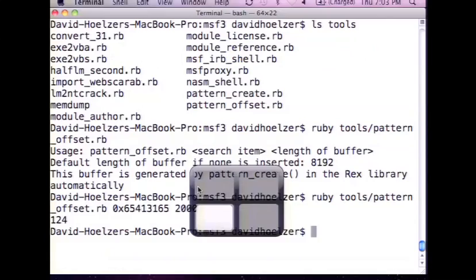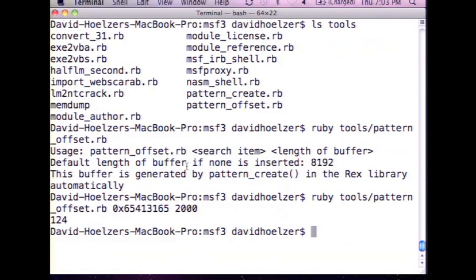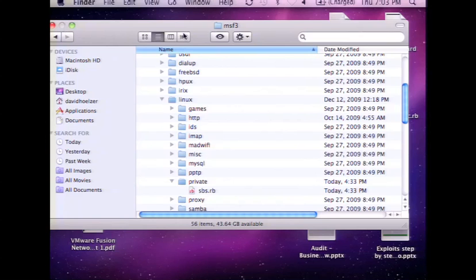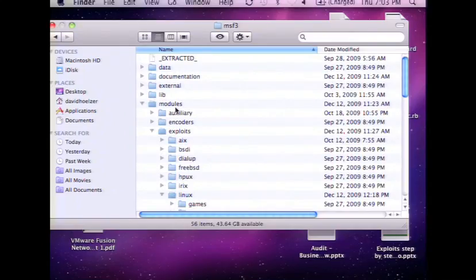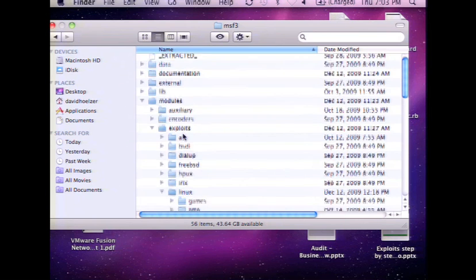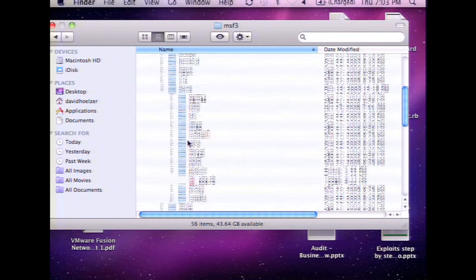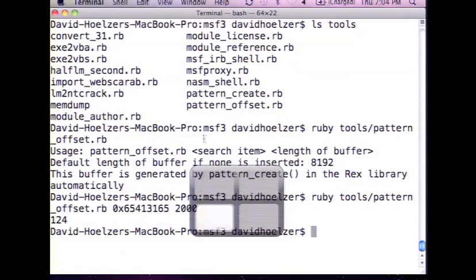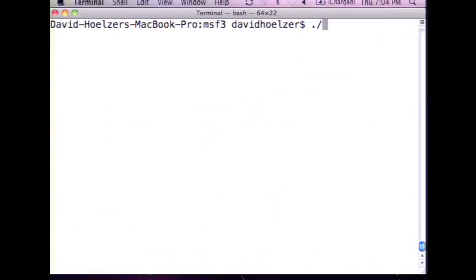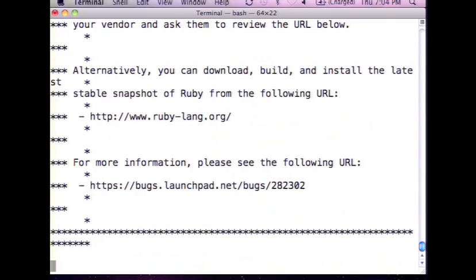Once that's written, I can come back over here. And oh, by the way, I'm sorry. Where you put that turns out to be pretty important. What you would then do is go into the Metasploit directory, into the modules directory, into the exploit subdirectory, into the Linux subdirectory, and I've put it into private sbs.rb. So that's where my exploit will be found. Now I'm ready to actually try to run Metasploit and see if this thing works. Okay, I get a Ruby error because I'm running on a Mac. It's just the way it is.